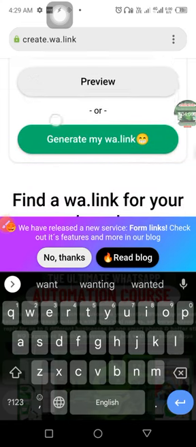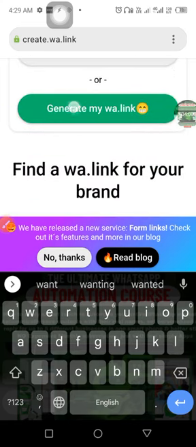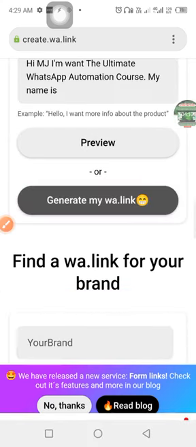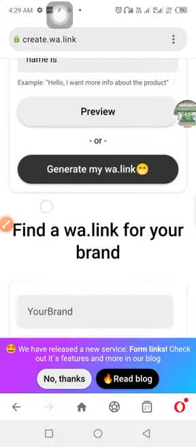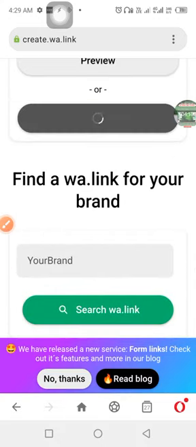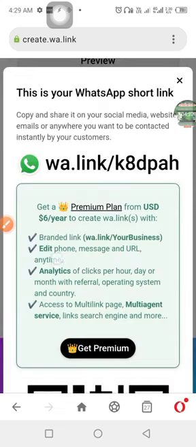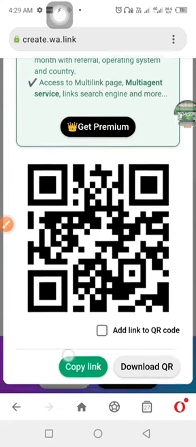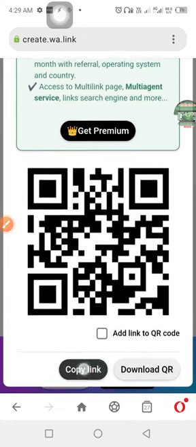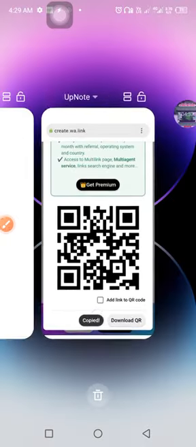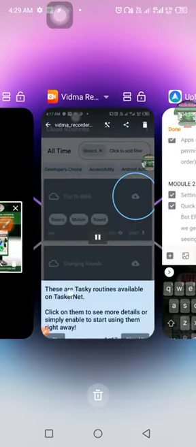My name is. Then we're gonna scroll and come to the place where it says generate WA link, and I'm gonna click generate WA link. It's gonna be loading. I see it's loading now. Now it is created. So I'm gonna come over here and click copy link. I'll copy the link, then I'll go and get a note.